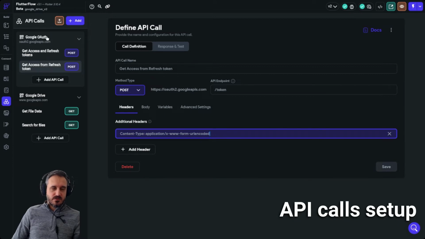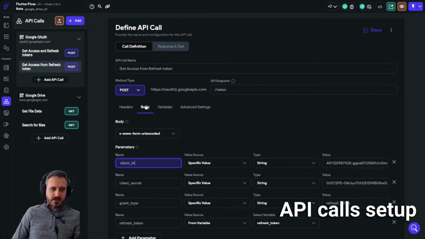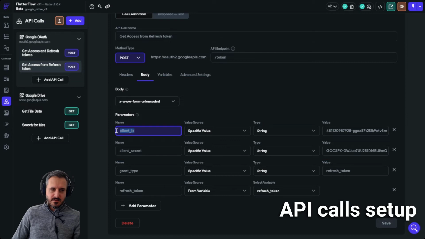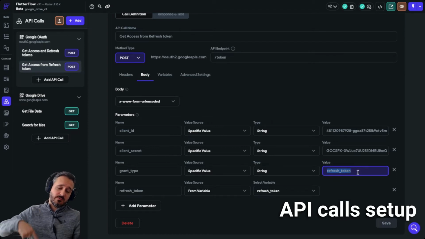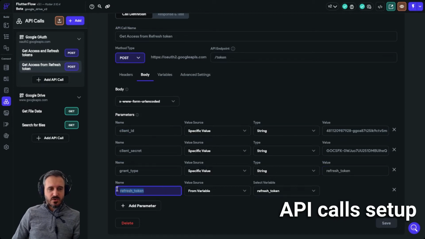The other one from the same group, Google OAuth, is how to get an access token based on the refresh token. Again, the headers are content type form URL encoded, and then we have the body, and inside the body we have again the client ID, client secret, and the grant type, which is actually a refresh token. It's not what it was before. I think it was authentication code or something like that. But in this case, it's refresh token because we're passing the refresh token in order to get an access token. And then we have the refresh token.